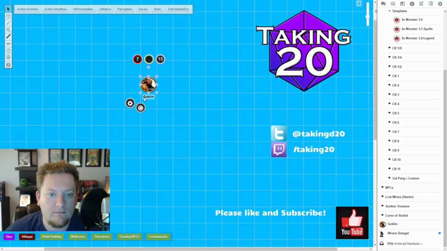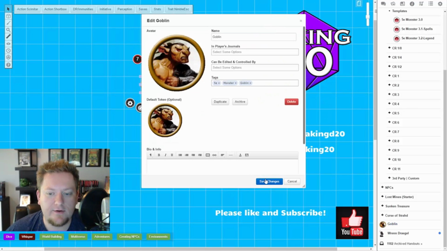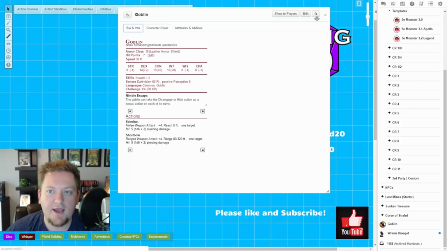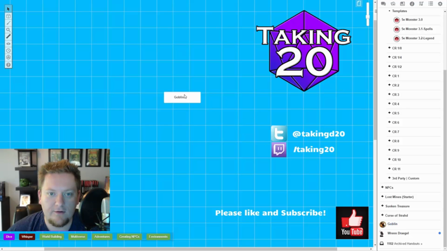Now, the nameplate pops up. You don't have to use it if you don't like. That looks right. That looks right. We're basically done. The last step we need to do is click on the goblin. So we've selected the token. Open up the character sheet. Hit edit. Use selected token. Save changes. And guys, we are completely done creating this goblin.